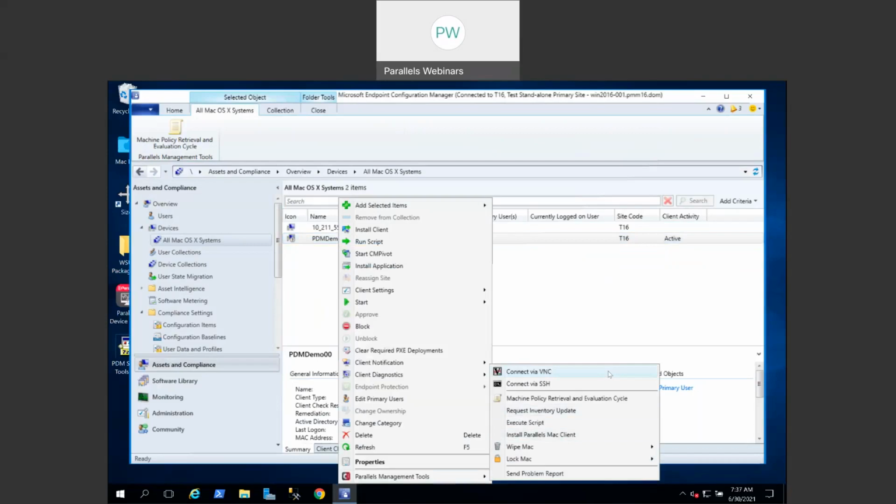VNC is built in to the server here, so we can connect remotely to a desktop. This is for an administrator that needs to get on and do some work under an administrative profile, not a user's profile. You are not going to see the user moving his mouse or her mouse around on the screen. This is for the administrator to log in, do any work they need to do, get out, and then they're done.